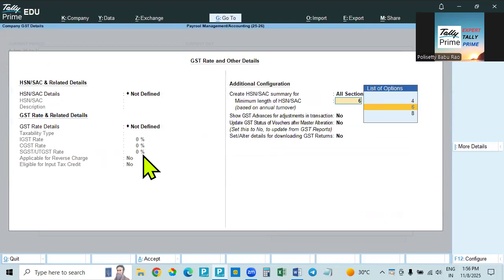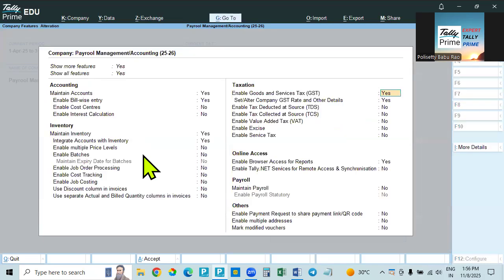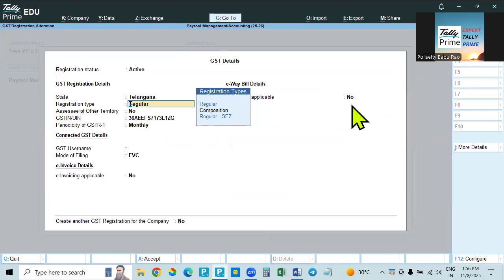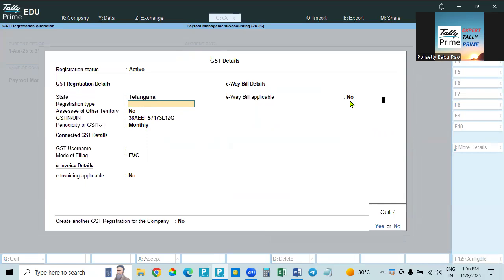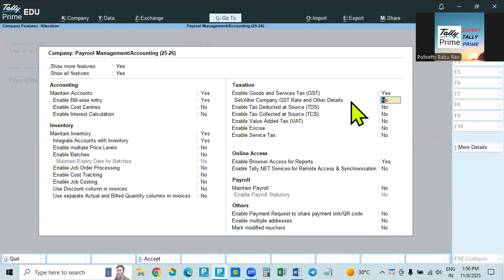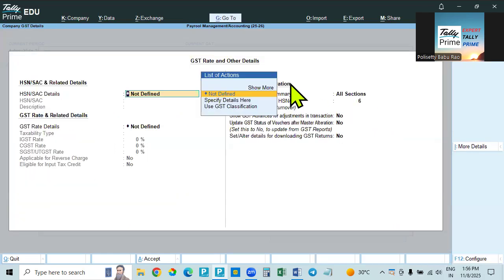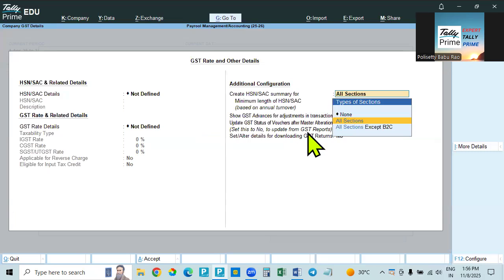On the other side, in F11, here we disable the e-invoice and the e-way bill. That is why it is disabled, and that is why here it will not show any e-way bill option. So it will show the HSN options.